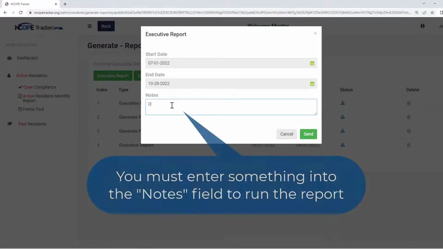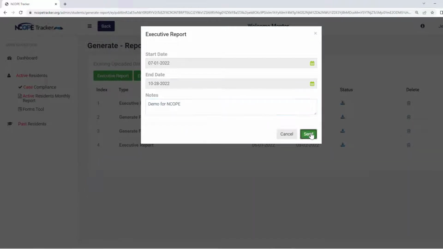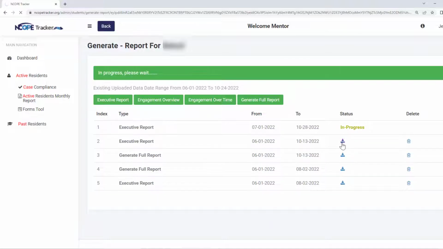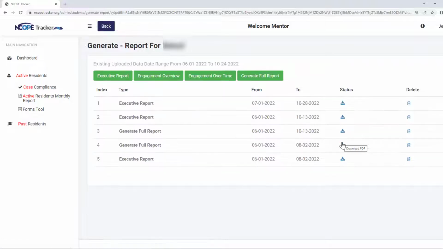Under Notes, you can enter whatever you'd like. The key is it should be relevant. I'm entering demo for NCOPE as we are going to be using a real NCOPE Residency Director's account and data set. And this will take a few moments to run, depending on the date range and the number of cases. But once the report is complete, In Progress will change into a small blue icon, as we can see here below. Now let's go ahead and download that report.